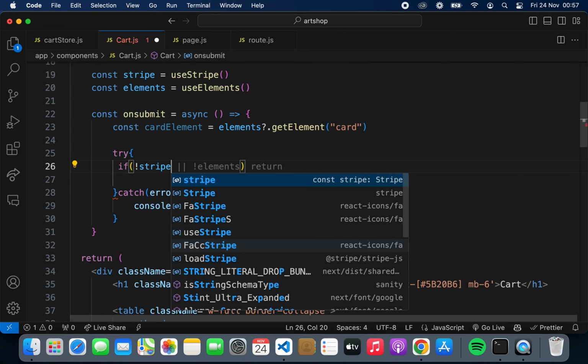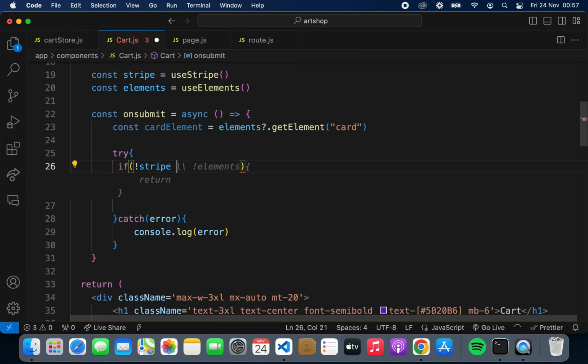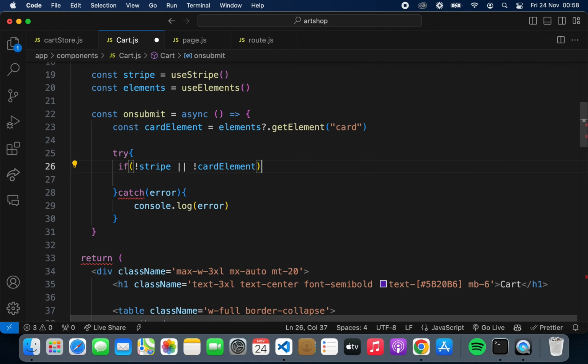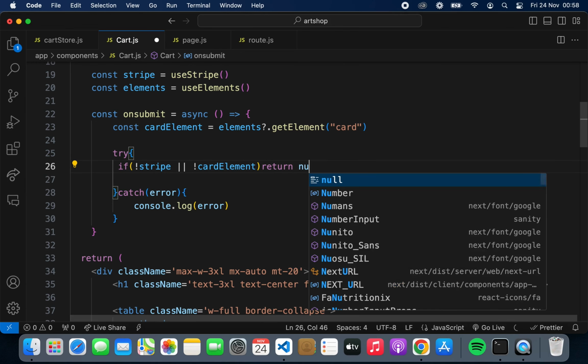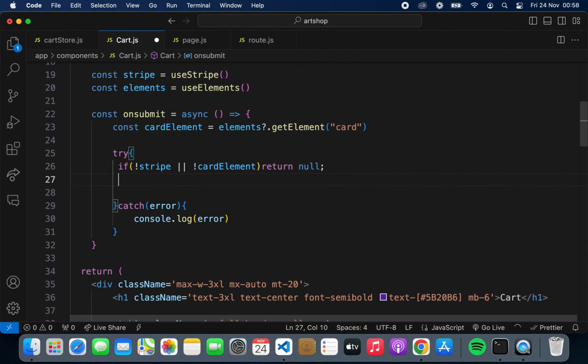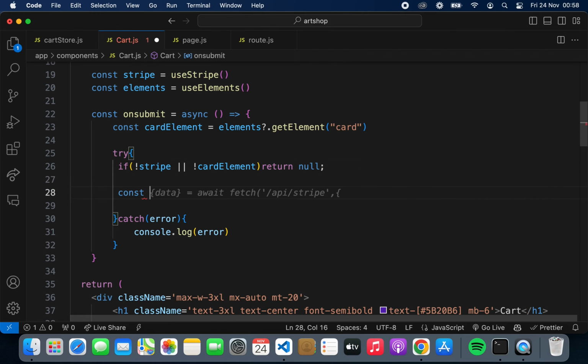So inside this try, the first thing is if, right, not stripe or not card element, then return now. But this can be one line since it's just returning everything in one line. It doesn't need to be multiple lines. Then yeah, that can be done. Then yeah, const. Remember, we're now going to call the backend.